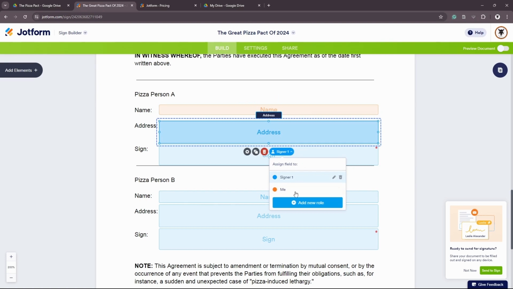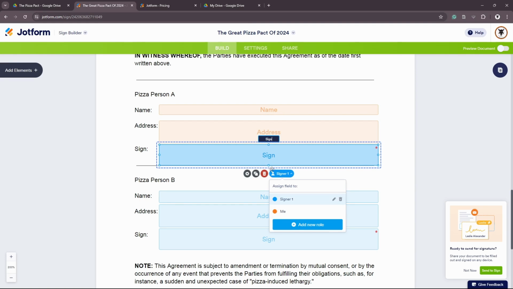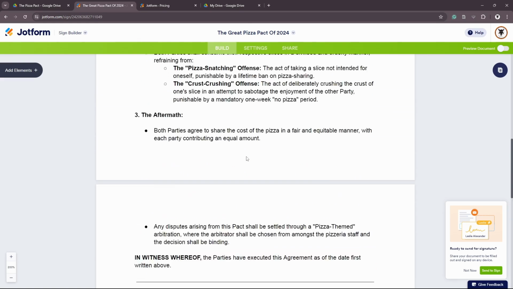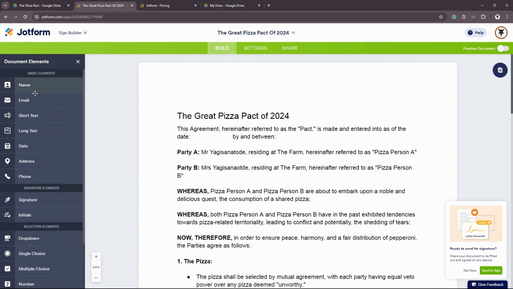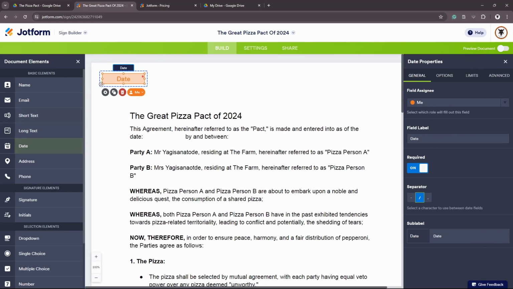And I'm going to do the same for the address and the same for the sign. All right, looks pretty good. And just up the top here, I need to add in a date. So I wonder if I can add in a date here. Date there. There it is. So I just clicked on date and added it up to the top.